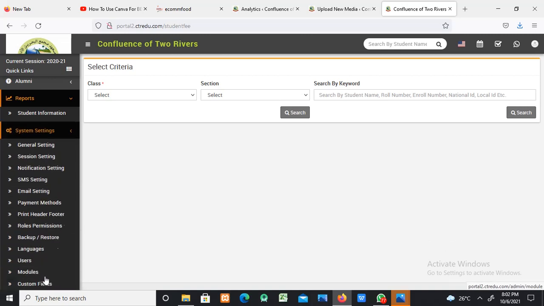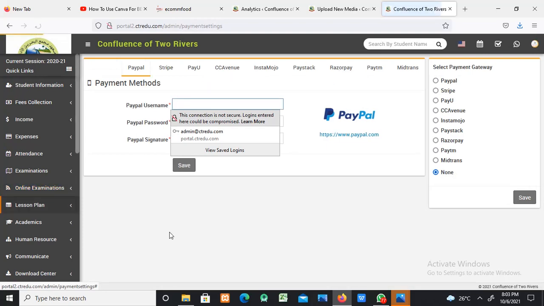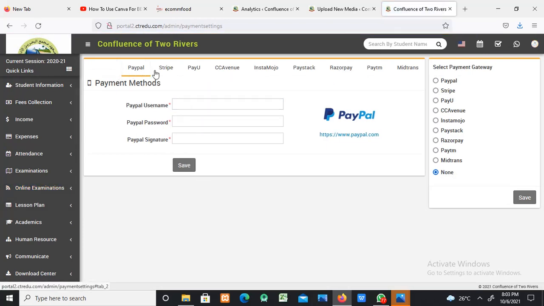So the next module, which is the last one I will show here, is the system settings. This is very important. This general settings is where you set the logo, the phone number of the school and so many other things. This is notification settings. This is the payment method. Let me click on payment method so you can see the payment methods. You can see we have PayPal, Stripe, PayU, CCAvenue, Instamojo, Paystack, Razorpay, Paytm, and Midtrans. So any one you want to use, you just click on it here, and then you have it directly.